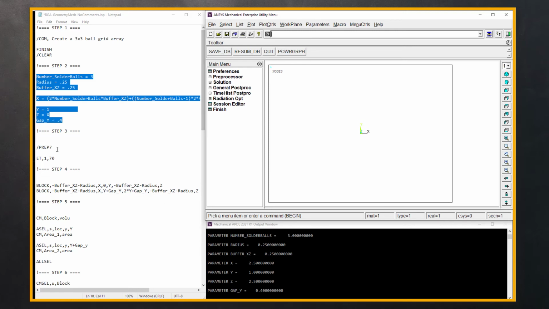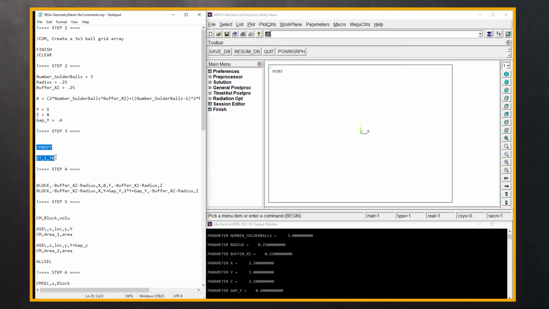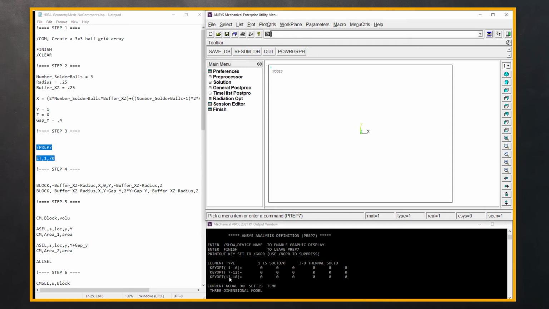Note that all the following steps fall under the pre-processing stage, so we enter the processor /prep7 by issuing the session command. As a first step, define all the necessary element types and attributes. In this example, we intend to use the mesh for thermal analysis, so we pick the element type solid 70. So, define the element attributes using the ET command.